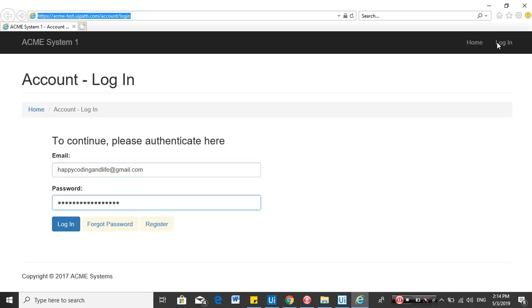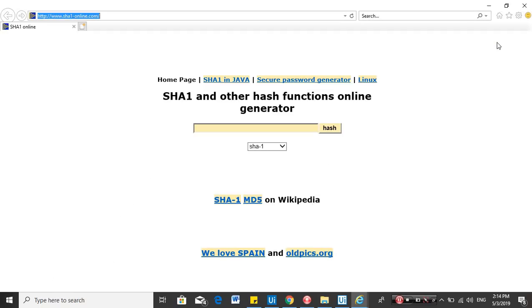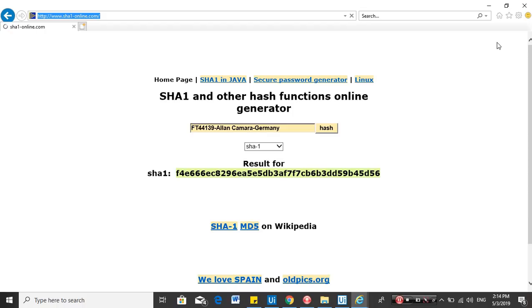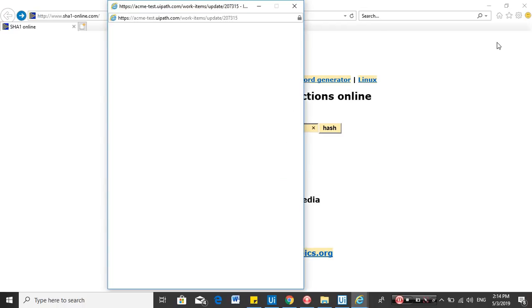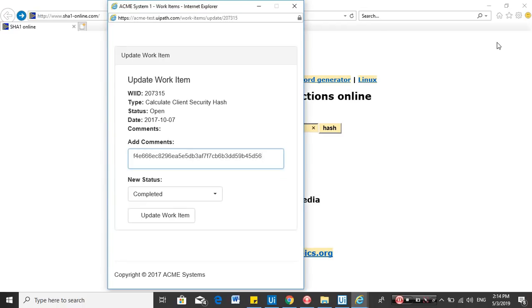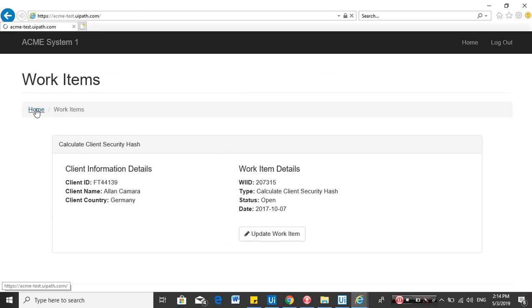Okay, done extracting the work items. Now it needs to process all the work items under WI5 type. So it opened the Acme System 1, the SHA-1 online first. First item is Kamala, Germany. So update the work item.